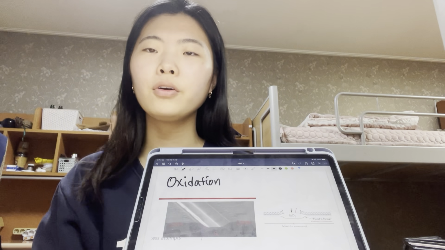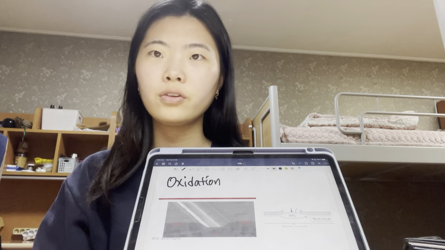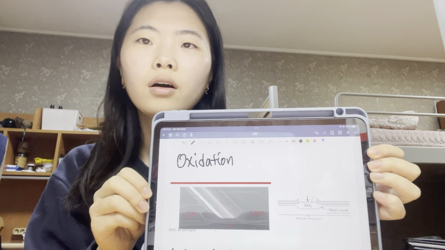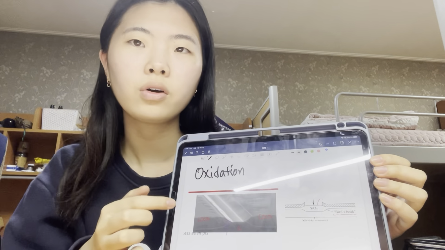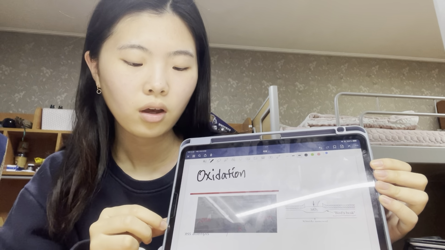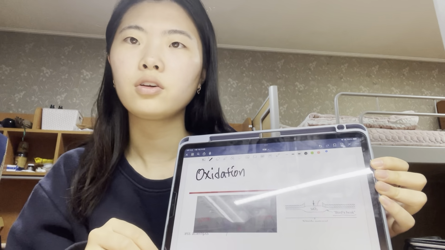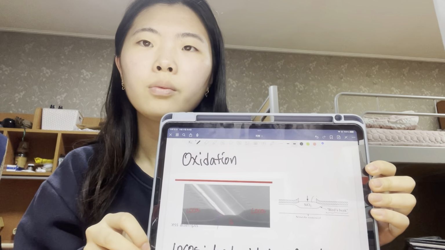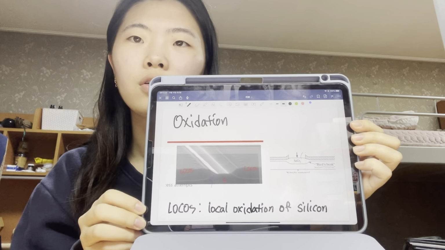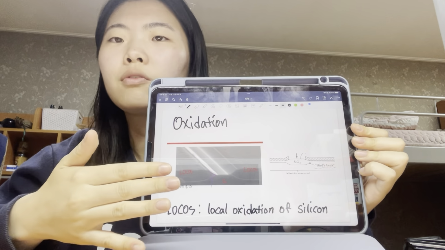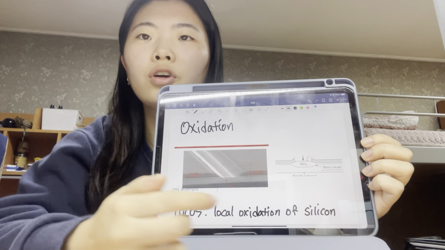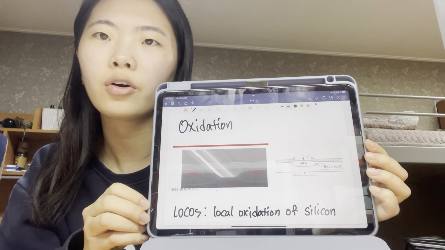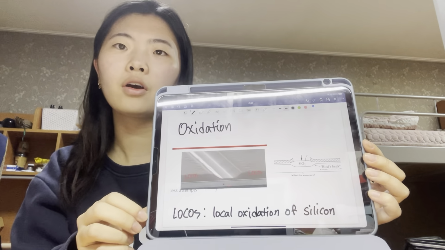Hi, today I'm going to talk about oxidation. So let's start. First, we can see the LOCOS of oxidation. LOCOS means local oxidation of silicon. If we make an oxidation, we can get a result of that waveform. When you look at this picture, you can see how the oxidation process goes on.